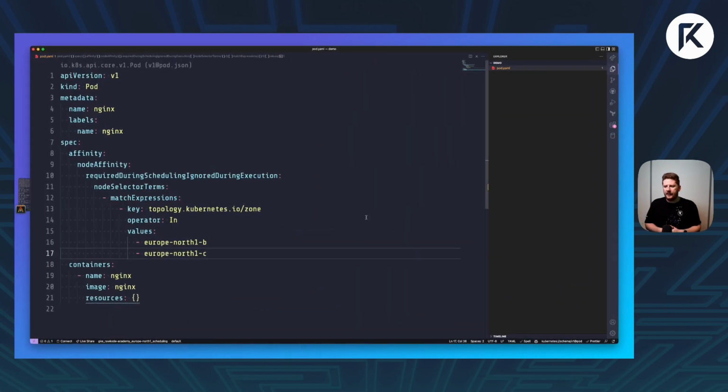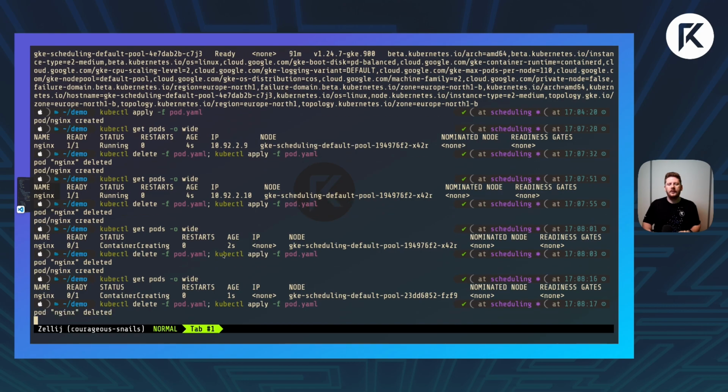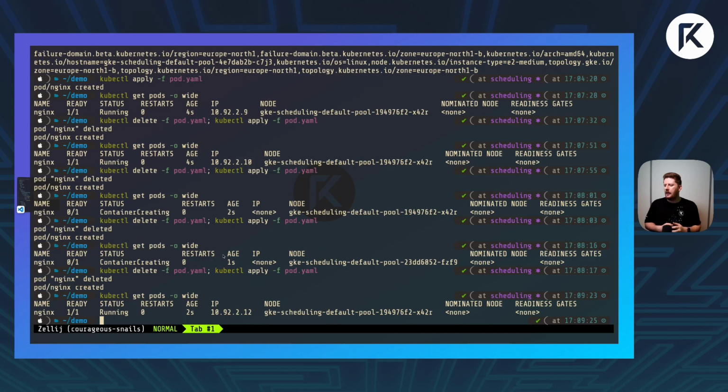So using node affinities, we can do a match expressions using the same labels from the node selector, the ability to select an operator and work with multiple values. So let's make a change to one of these operators. Currently we are scheduled to North 1C. So instead of doing in North 1C, let's say not in. Now we can jump back to our terminal, delete and apply. And now we're back on North 1A.